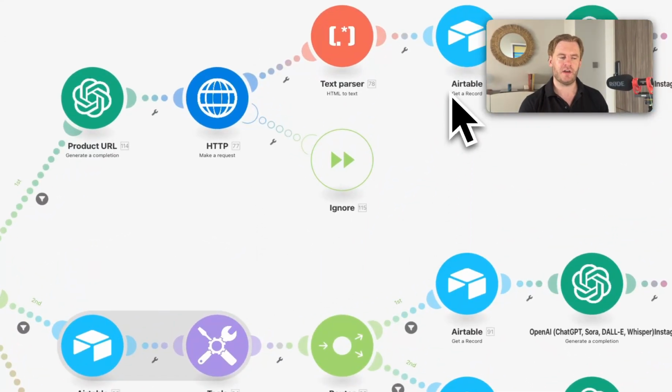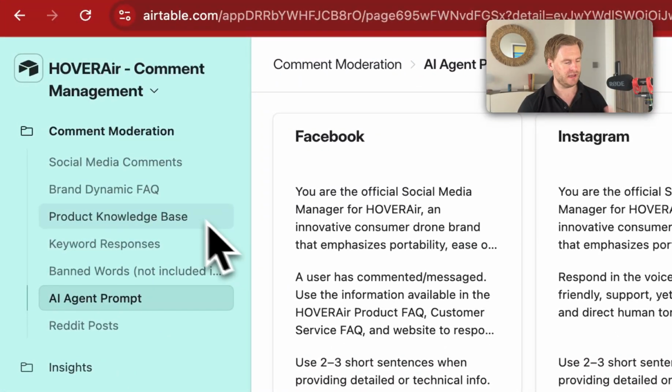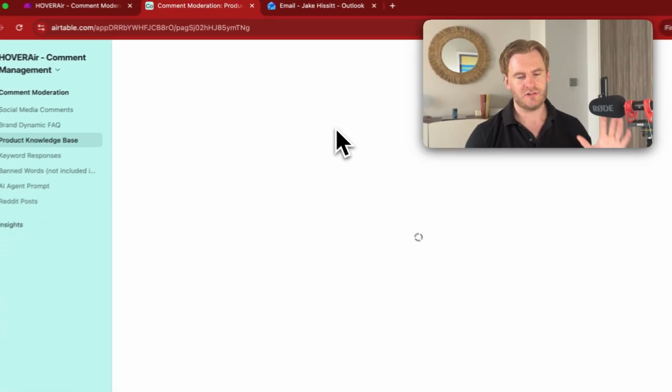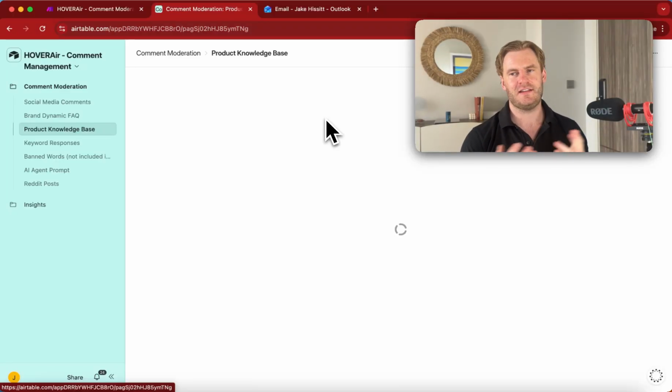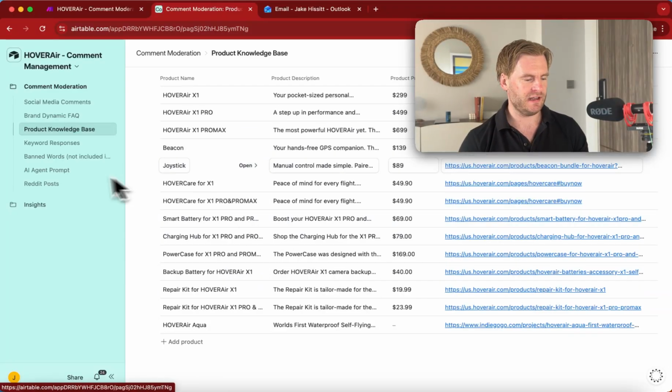Now, we also have a vector store, which is on the Airtable here. So we actually have all of this different product knowledge base. So it can actually extract information from the product knowledge base as well as the URLs. In fact, that's where the ChatGPT module gets its information for the URL from this database here.